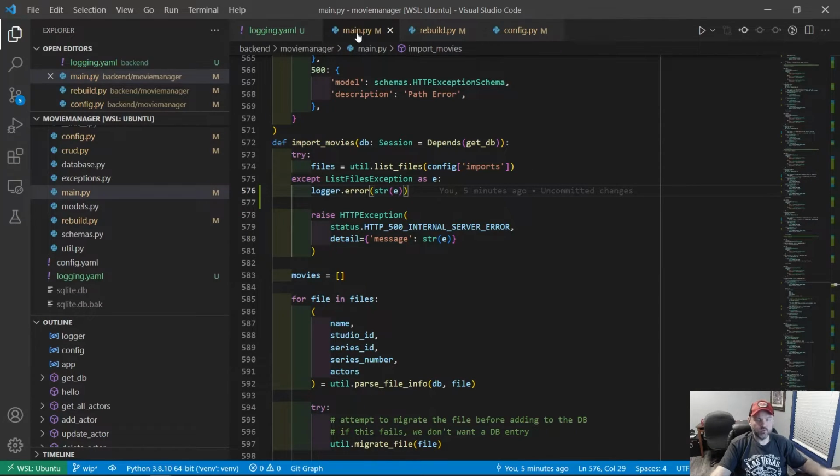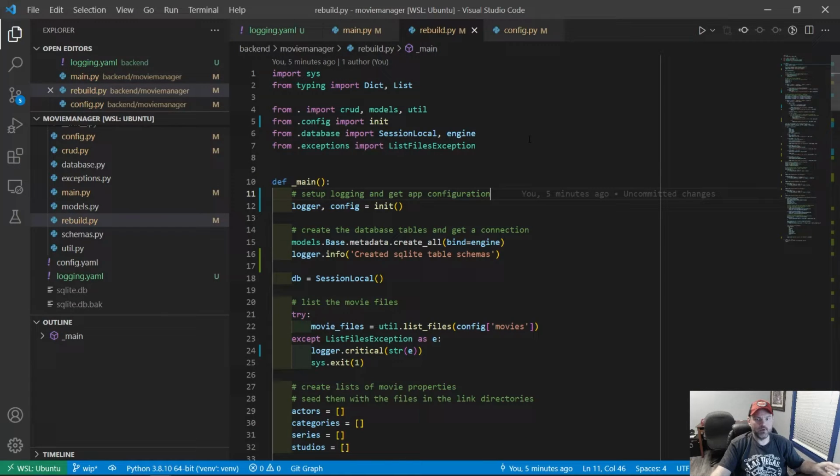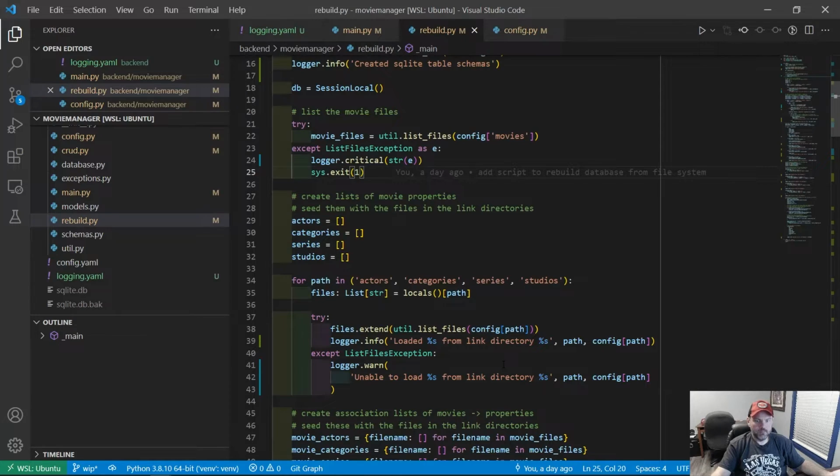But where logging gets really important is in our rebuild script. It's kind of awkward to sit there and watch it seemingly do nothing until it just comes back to a command prompt. So I have lots of logging I've added in here. Most of that is at the info level. Although this one right here is a critical exception. If we can't list our movie files, well, we're done. We can't do anything else. That's what we call our sysexit function. Pretty much everything else is info or warning.